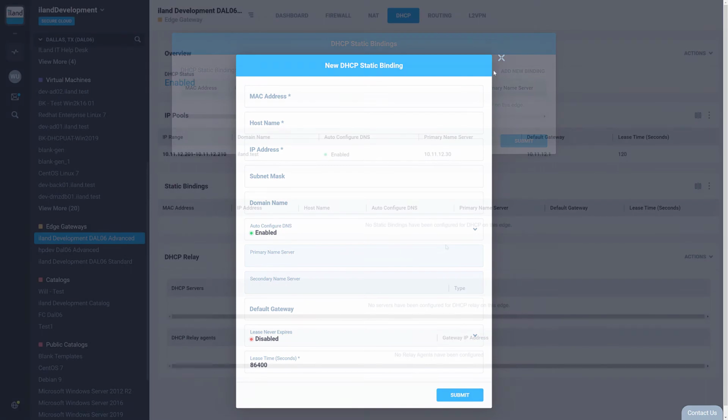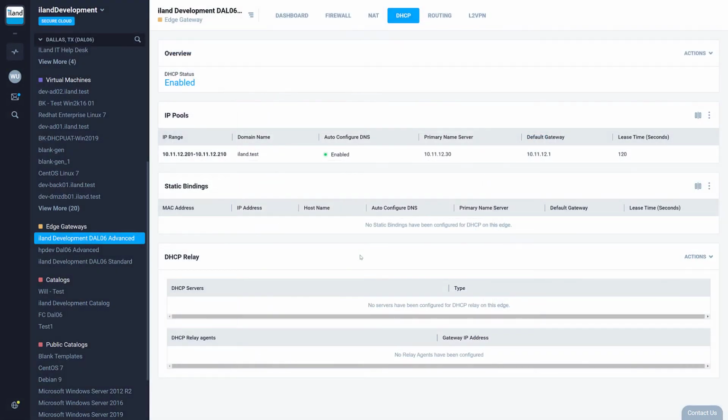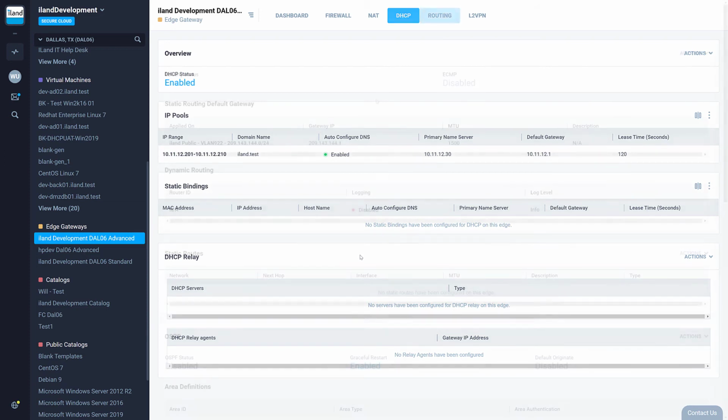And finally on this screen, you can set up DHCP Relay, which will allow your systems within the iland Secure Cloud Console to leverage any sort of DHCP settings that you already have on site once you have an established tunnel between the two sites, or vice versa.